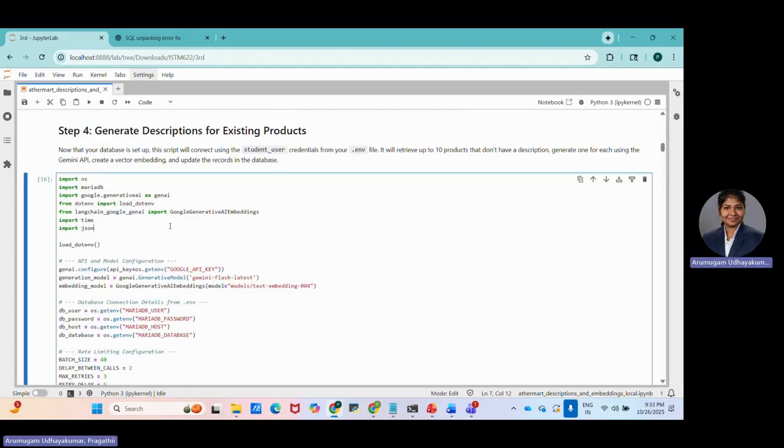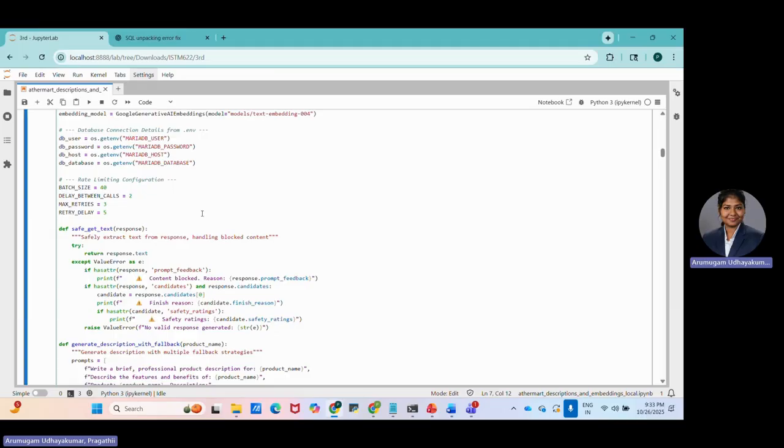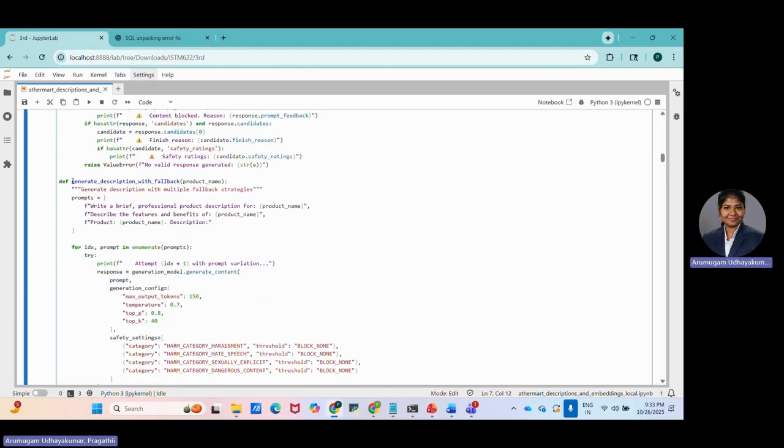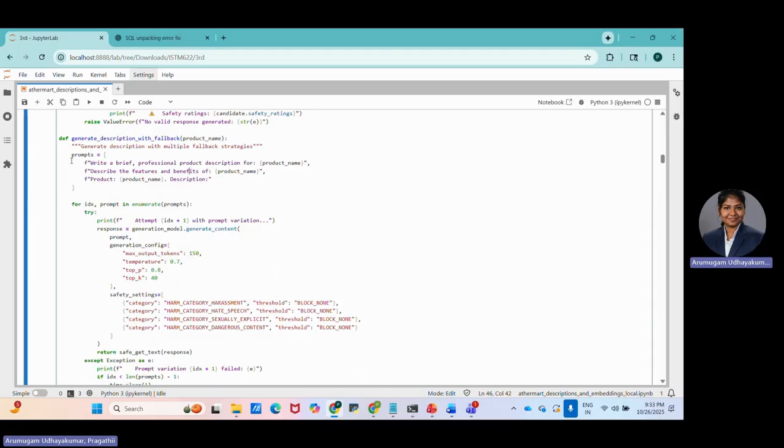So I have performed vectorization for three tables, which are products, customers, and reviews. First, I'll show the products table. For the products table, I want to do two key operations: generate a description for the product based on product name, and then perform vectorization. This is the code for generating description, and these are the prompts that I'm going to pass into my Gemini. I'm taking in the input as product name, and I'm going to input these prompts into my Gemini to retrieve a description based on this prompt and product name.